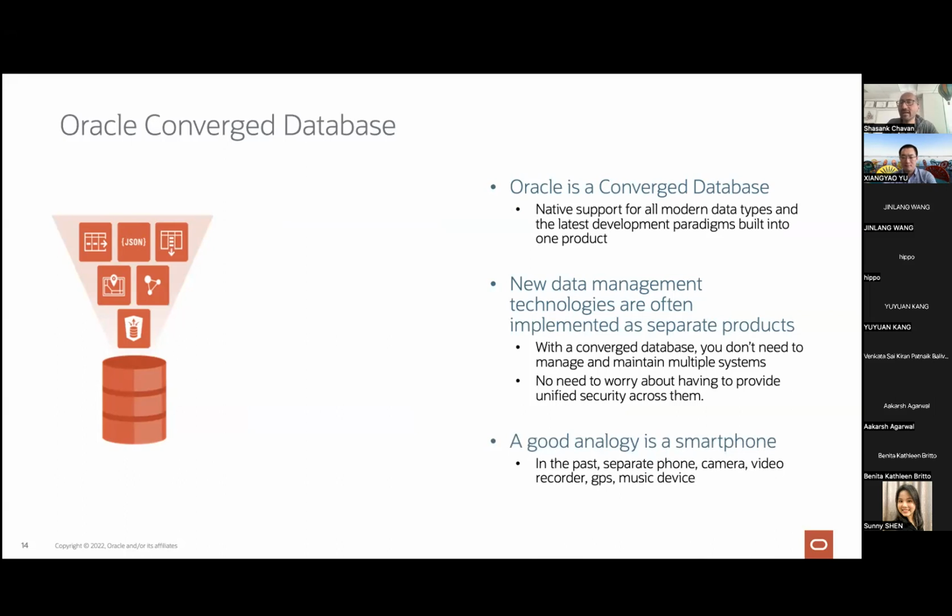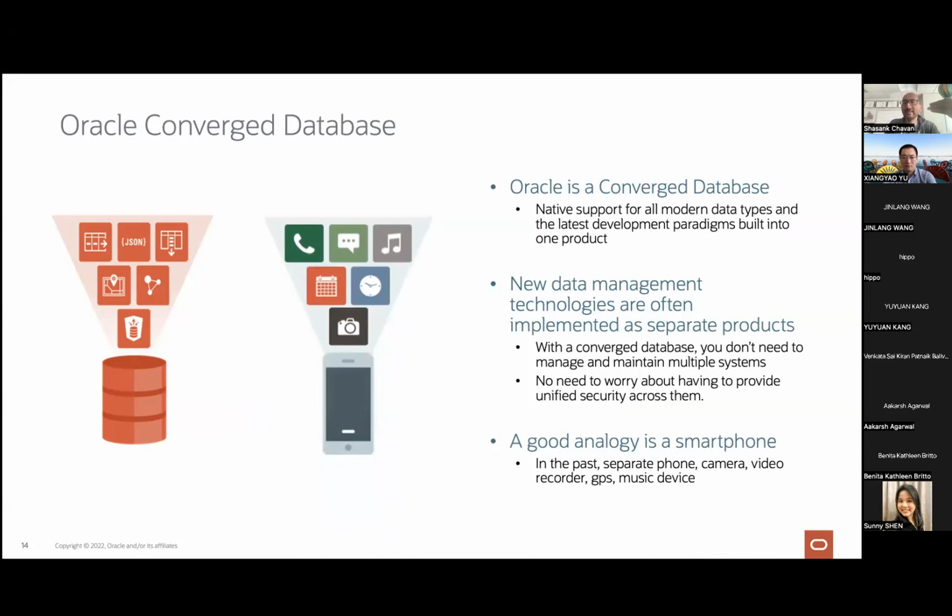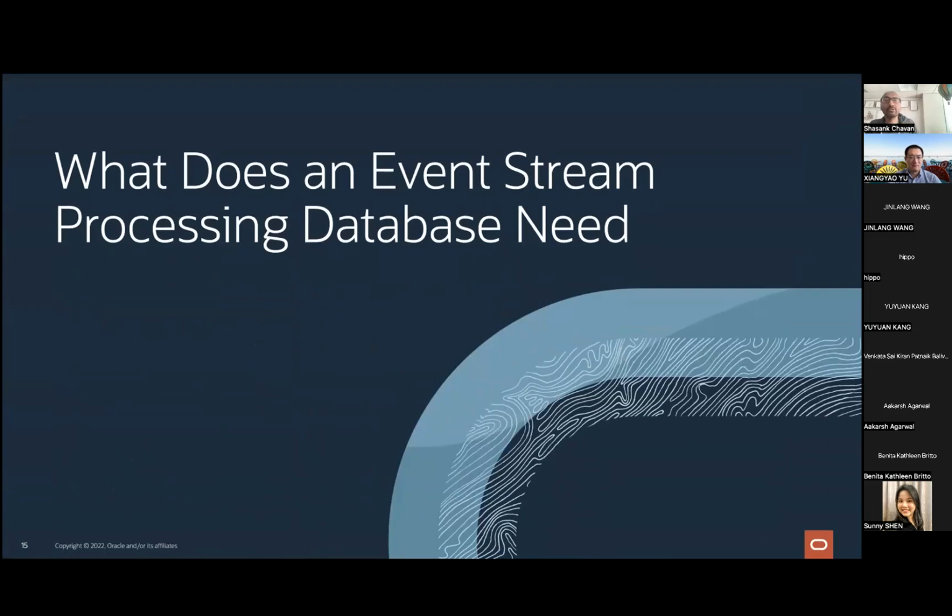And a good analogy is like a smartphone, okay? In the past, you had a separate phone, you had a separate camera, a separate video recorder, separate GPS, separate music device. Most of you guys have probably only known about smartphones, but before smartphones, you had all of these other different devices, and now everything is fit in a smartphone. And so that's kind of a great analogy. It all works on just that phone. You don't need to have all these other separate devices. Okay, so that's our model. We believe in this converged database to be able to handle all these workloads.